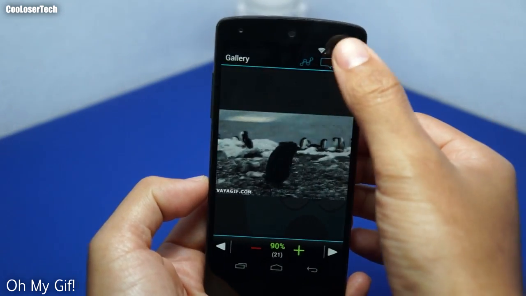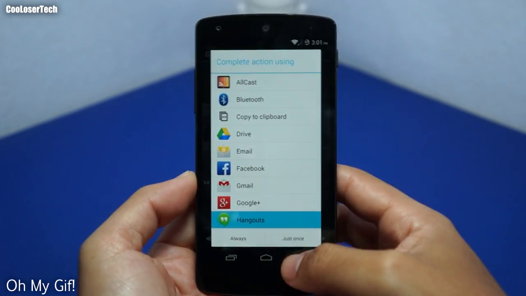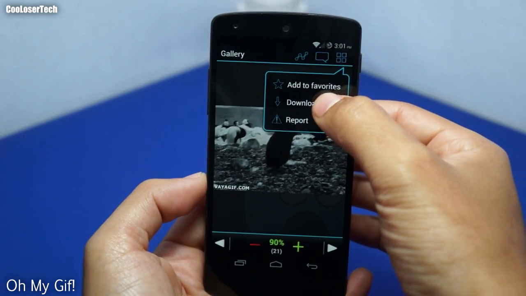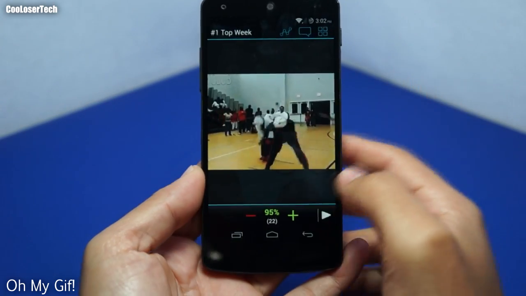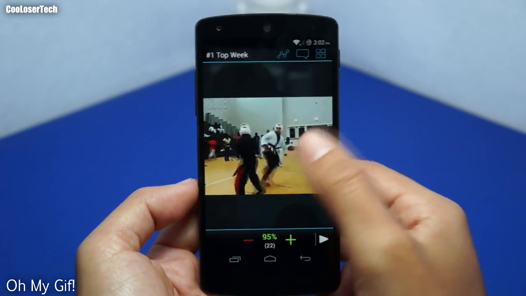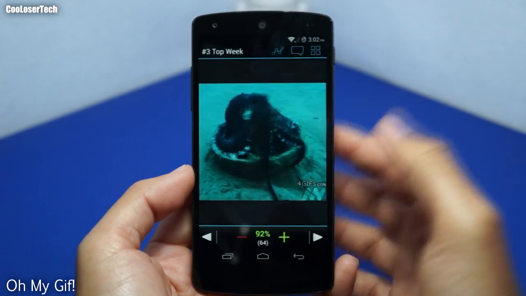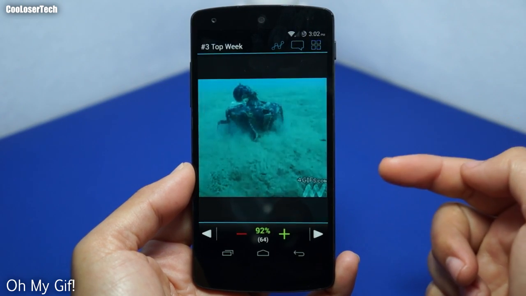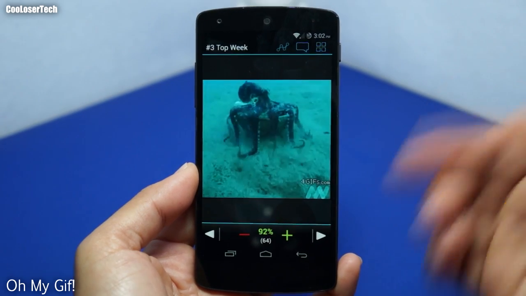Plus, you can make an account, you can share, you can copy, then obviously you got add to favorites, you can download them. If you go back, you see the top of the week and you usually get like 100, so you get brand new stuff on here. I really think this is a really cool application. But then this octopus is like, I'll take this. So go try it out for yourself.